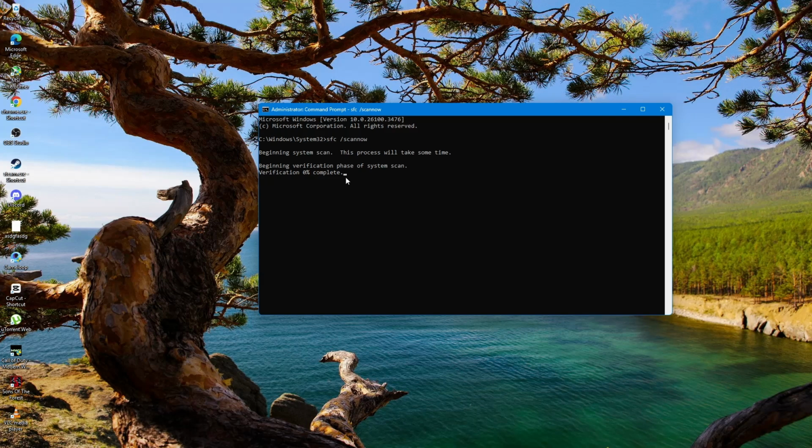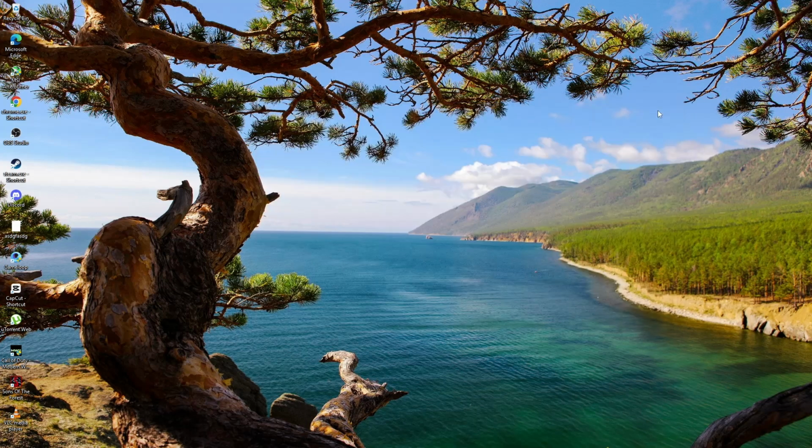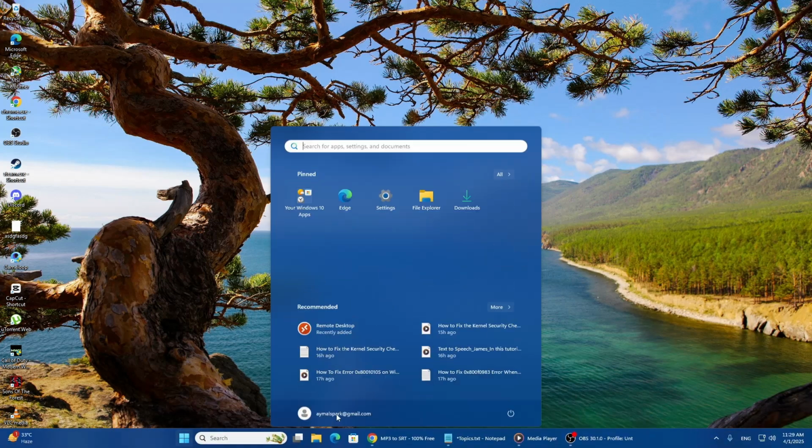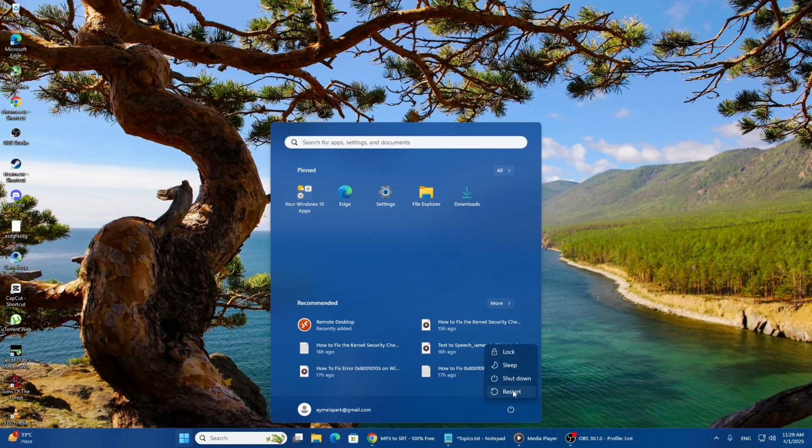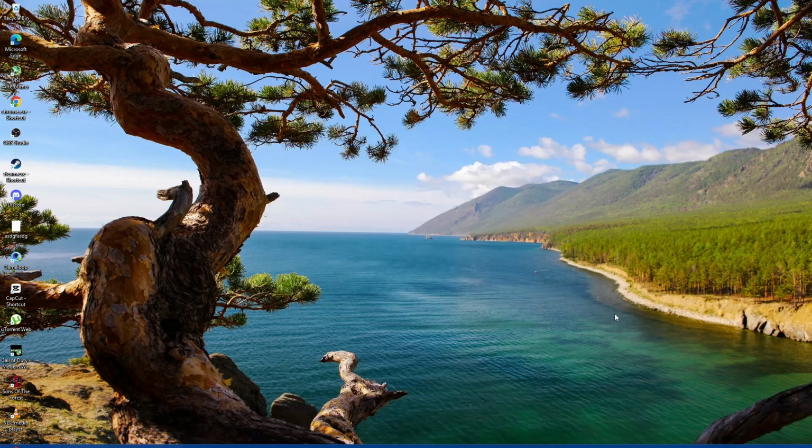Once the scan finishes, check if Windows detected and fixed any corrupted system files. Close the Command Prompt window and restart your computer. After restarting, try checking for updates again. Windows Defender should now be able to update without any issues.